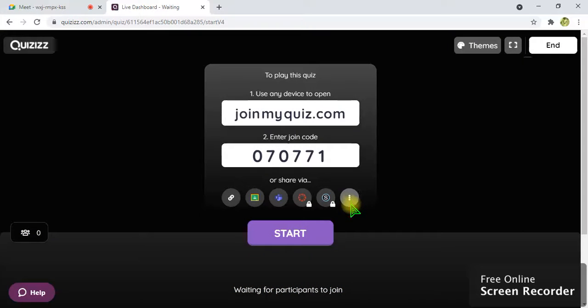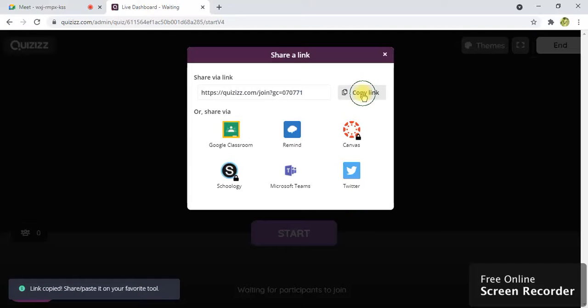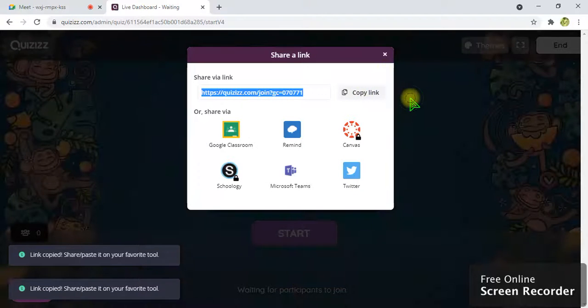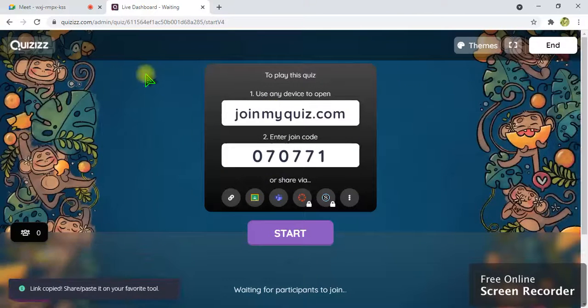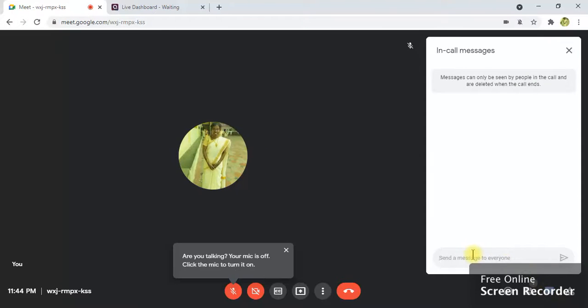Once you click, you will see three dots here. No code, nothing, so no need. Here, copy link. Once you copy the link, the link is ready. Now I am going to share it in the Google Meet link. Before the class itself, you can copy the link somewhere and keep it. Now go to the chat box and send the link.